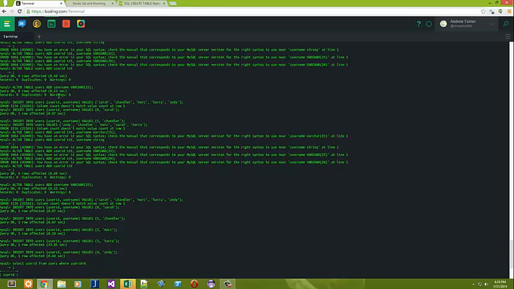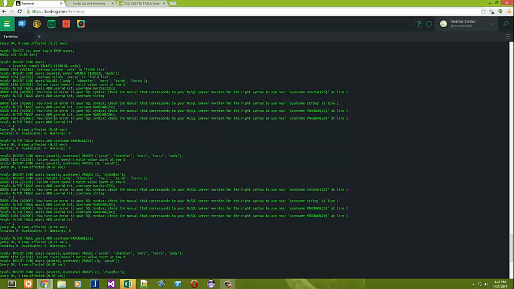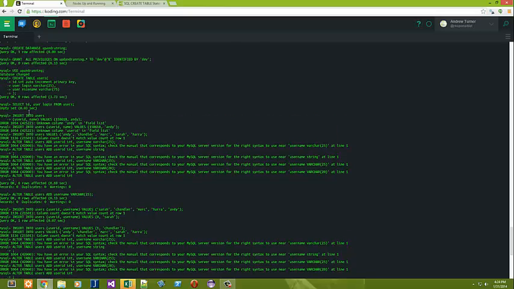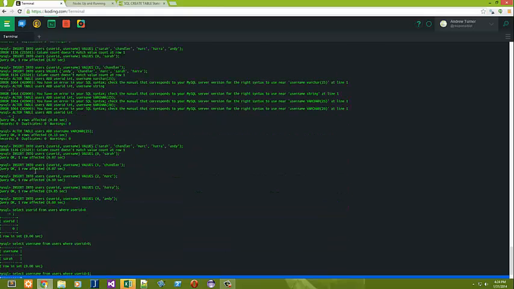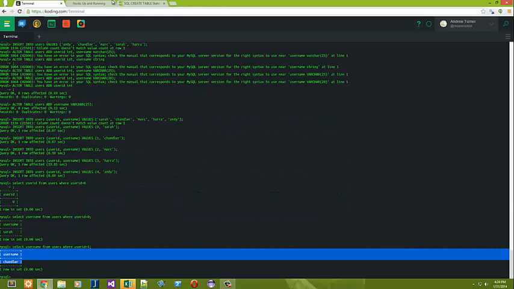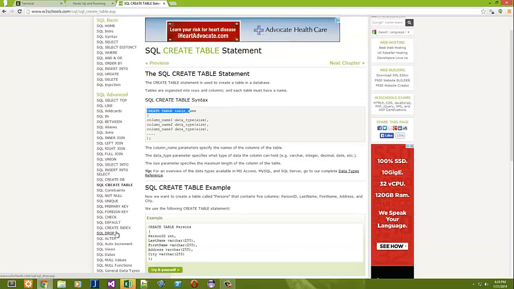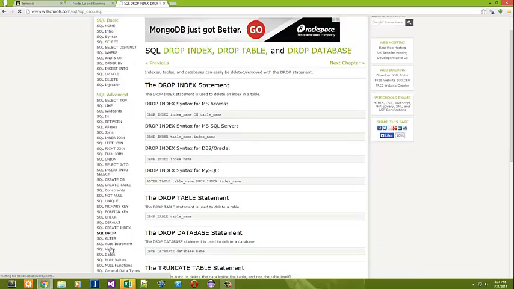I'm still not clear on how I added 2 columns. I should have been able to add 2 columns to this table. Let's try it again. I'm going to add 2 more columns, so I want to basically alter the table. SQL ALTER.